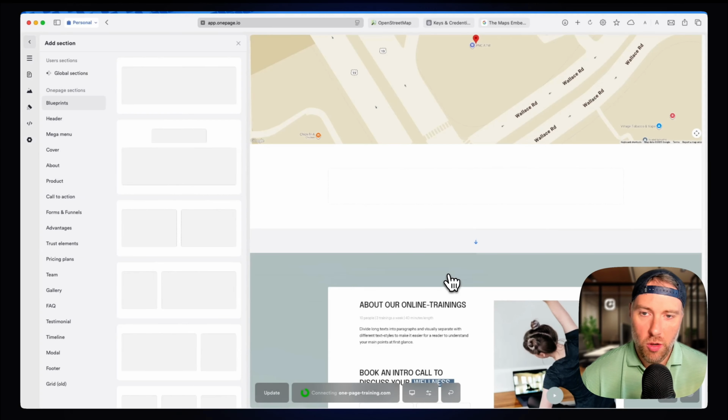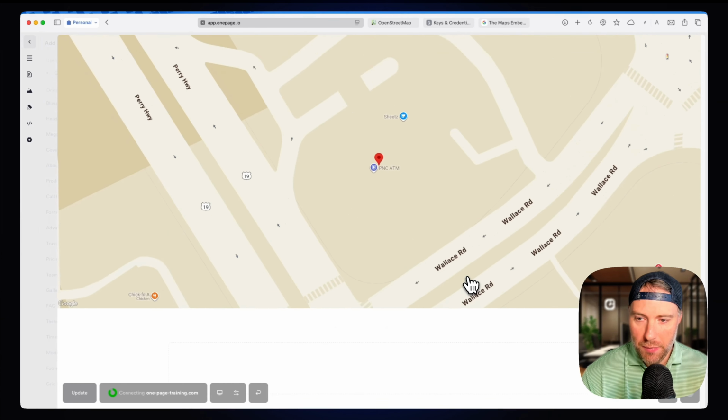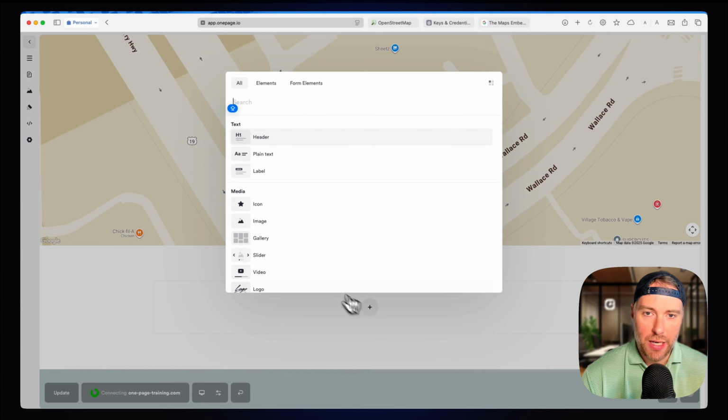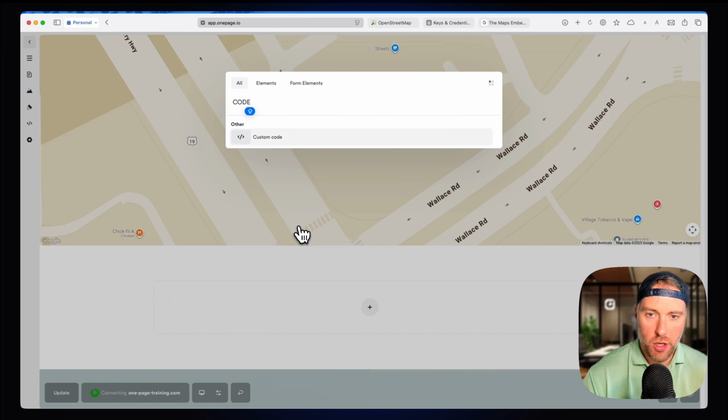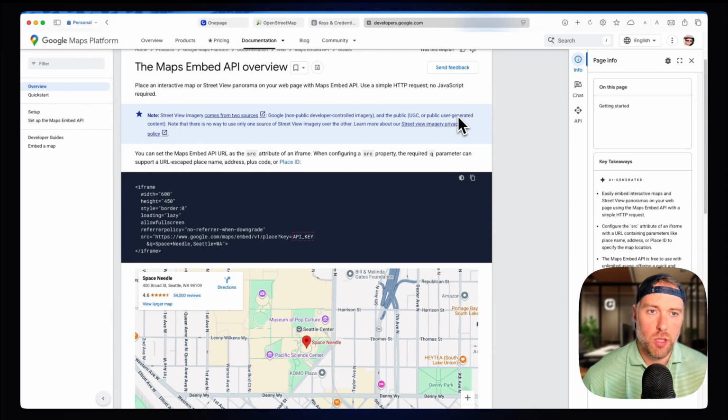Okay, so right below my map section I just added with the free option in Google Maps Embed, I have another blank section. So what I'm going to do here is hit the plus button to add a custom element, and I'm going to type for code, and we see this custom code option. So I'm going to select this, and I'm just going to pause here, and move over to the Google Maps Embed API.